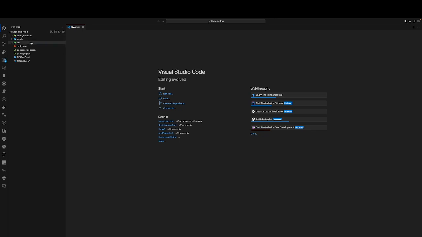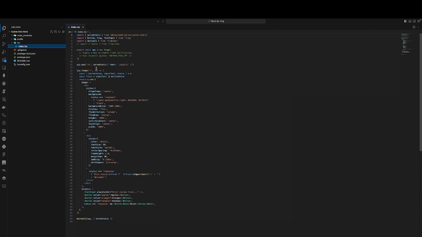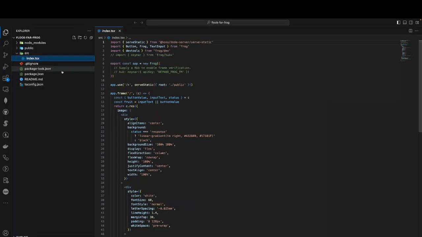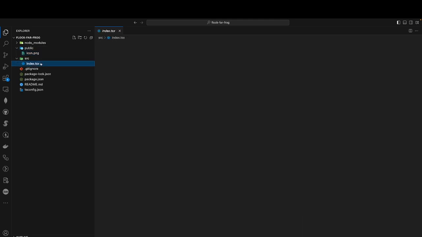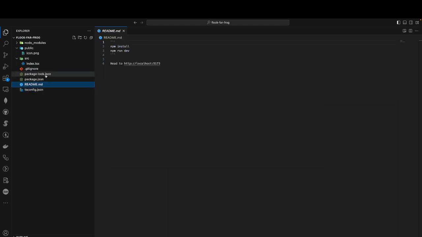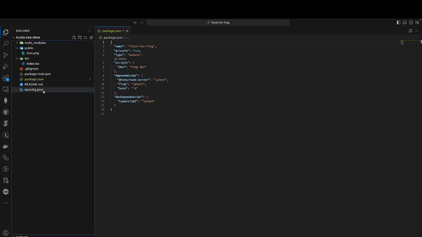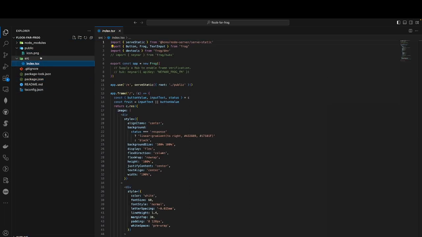So let me just walk you through what's inside this directory. You have the source code. You have this index file, so everything about the frame will be built within this file. And then you have this public folder to store all your assets, for example, your images and other related stuff. And then it's quite a straightforward and simple package management by npm and TypeScript. Okay, great. So we have our project initialized.